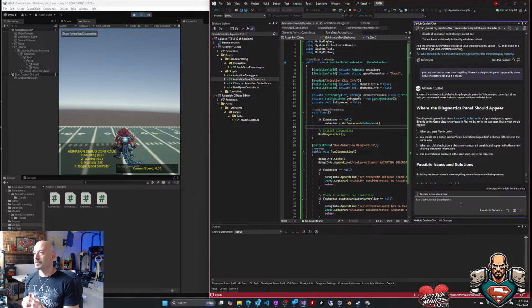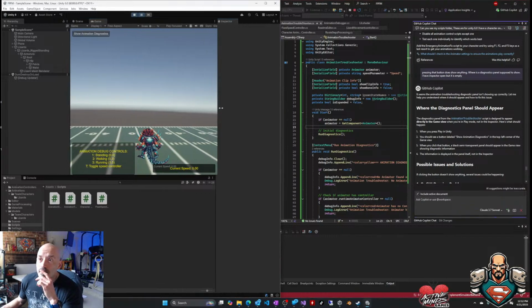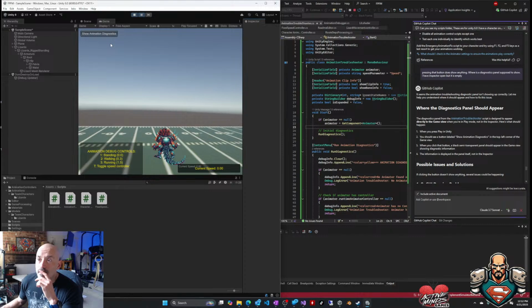Seems the animation troubleshooting diagnostic panel isn't showing up correctly. Let me help you understand. Okay. The diagnostic panel of the animation troubleshooting script is designed to appear directly in the game view. Nope, nothing shows up in the game view. Don't know what you're talking about, but there is nothing. On or off shows nothing. Although it does show current speed twice down here, I don't know.